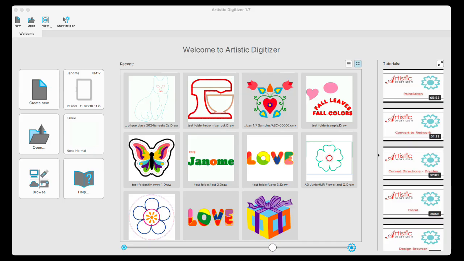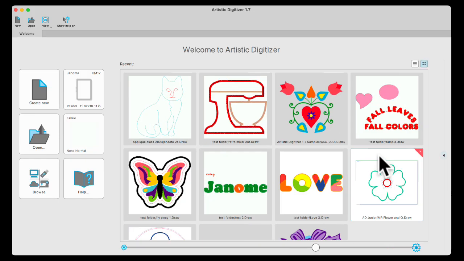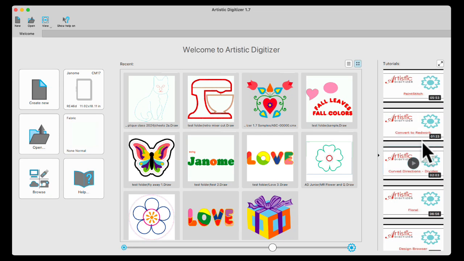In today's video, I'm going to give you an overview of our welcome page, how to set your default hoop and fabric, how to change from inches to metric, and how to find the properties and colors should they be closed or unavailable. On the right-hand side, you'll find your videos right over here. Many times you might have them closed, so you can use the little arrow right here to open them.